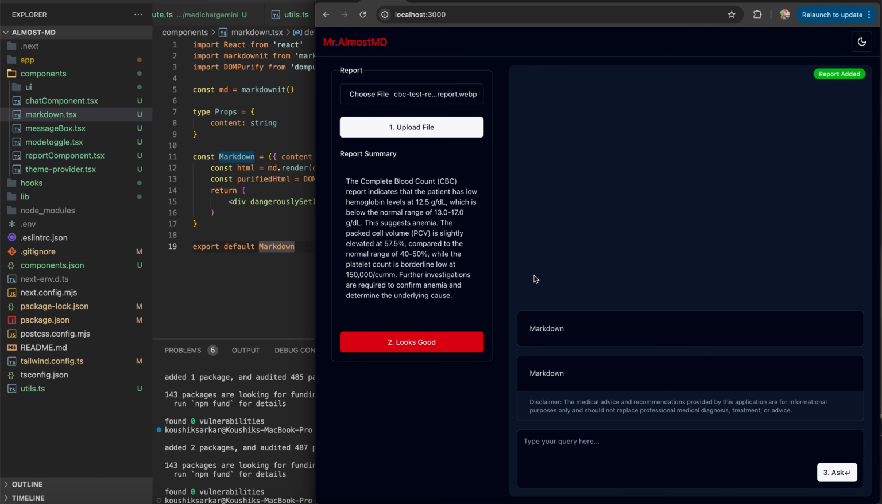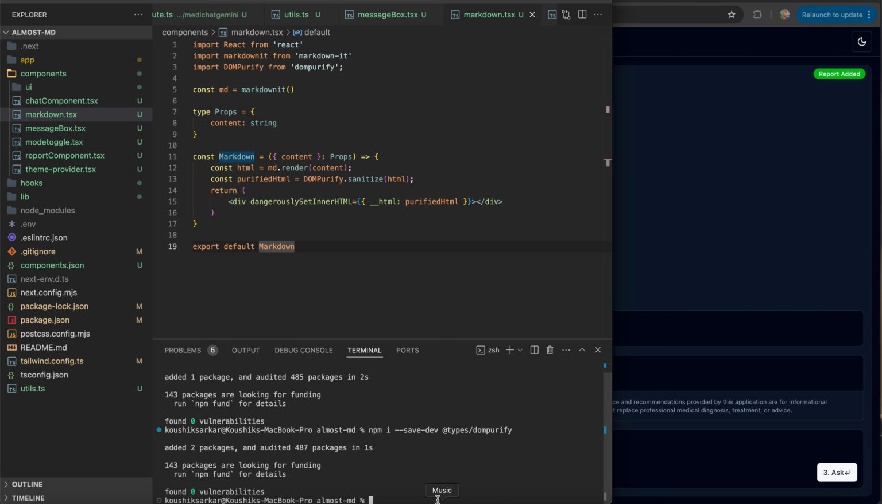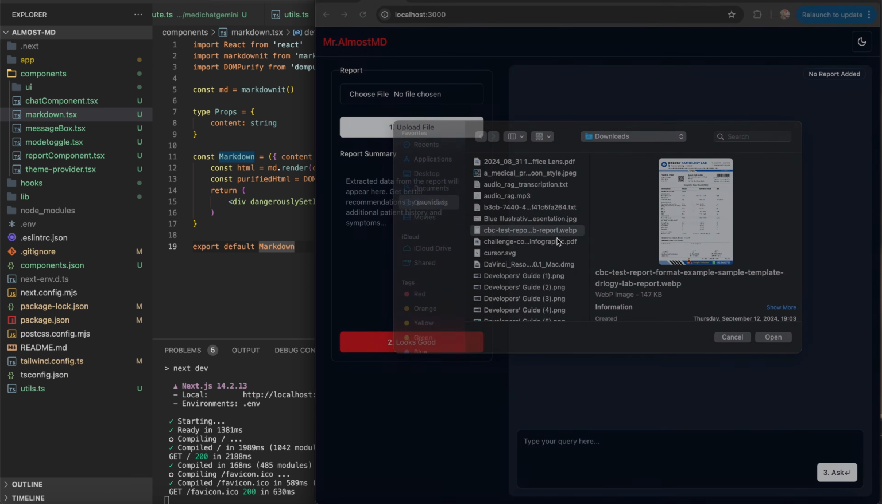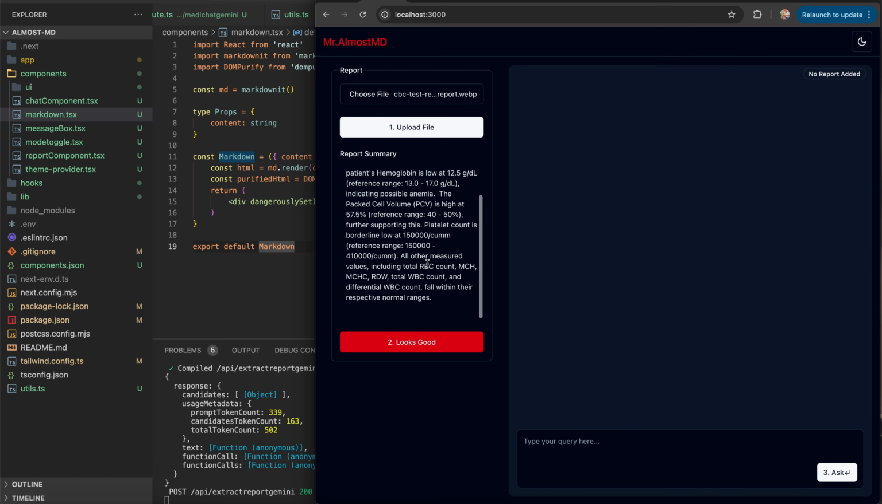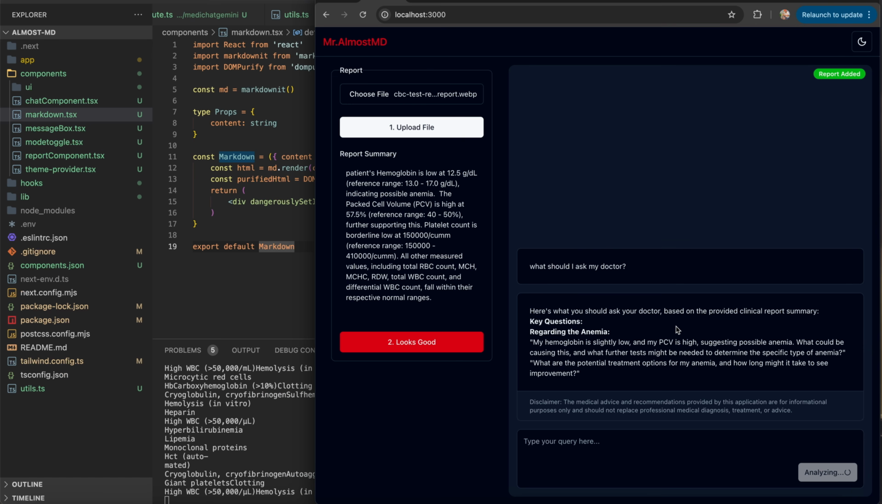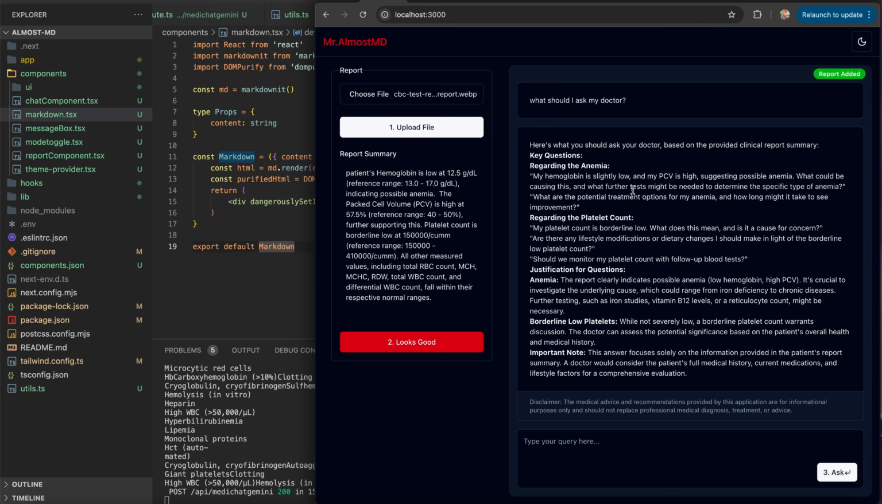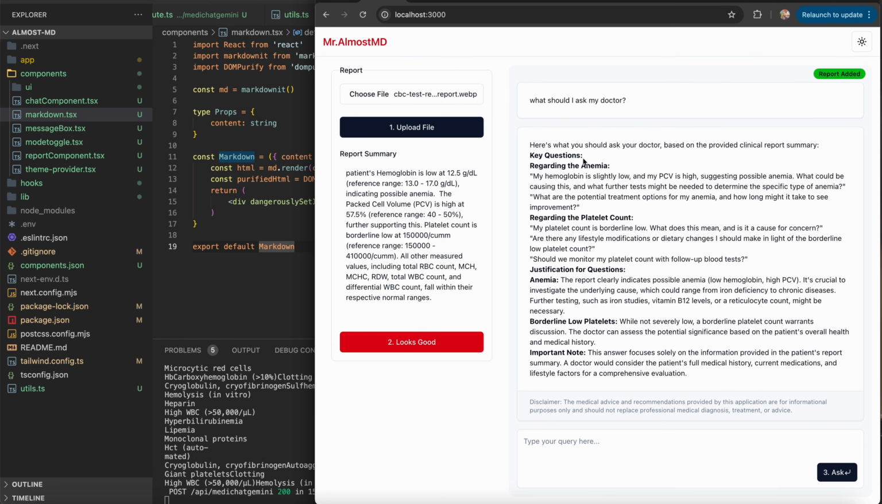Now we can go ahead and do the same run again. I'm going to bring up the service, npm run dev, refresh my page here, go ahead and choose the same CBC report, click on upload file. After the extraction, I'm going to click on looks good, ask what should I ask my doctor, click on ask. And we can see that this time we are showing the Markdown syntax. In the dark mode, I think it's not very much visible, but if I change it to light mode, we can see that we are handling the Markdown.